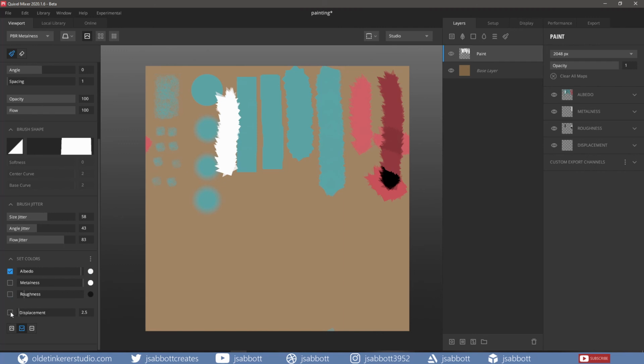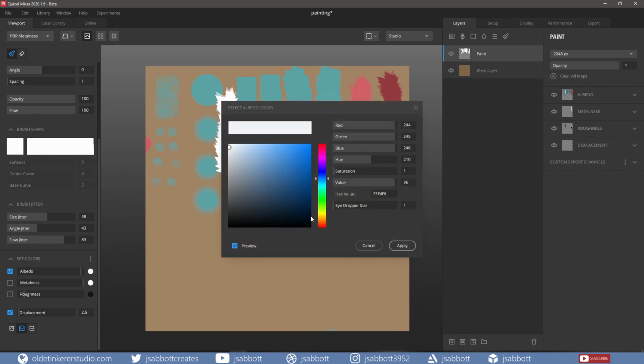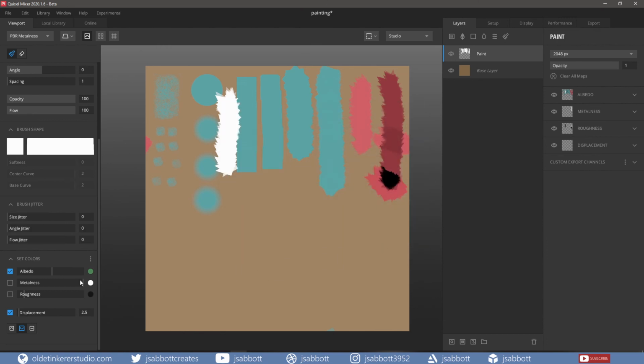The displacement option allows you to add displacement to the mesh using a brush. I'll use the square brush with a green color. I'll only use the albedo channel and the displacement channel. The first icon is used to raise the displacement. I'll change the strength to 30 and paint a straight line. This is done by holding down the Shift key.